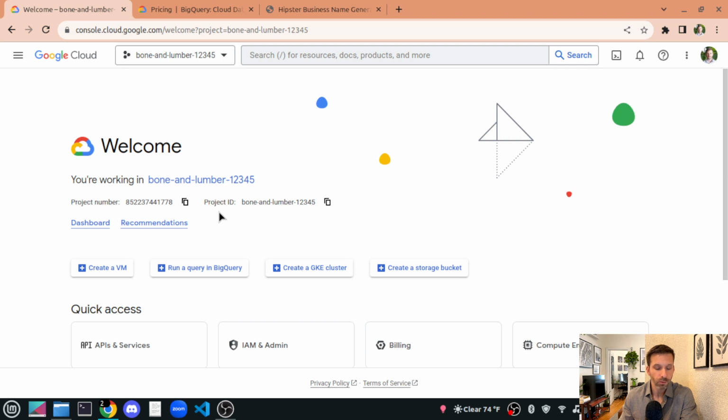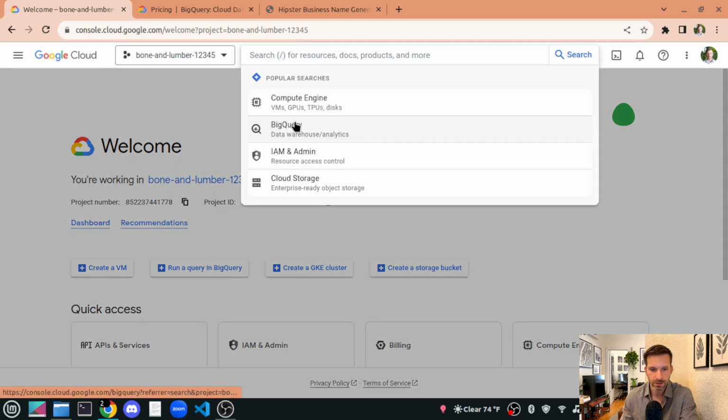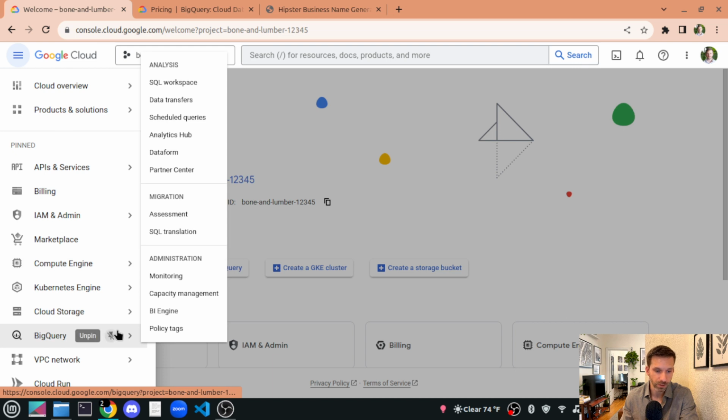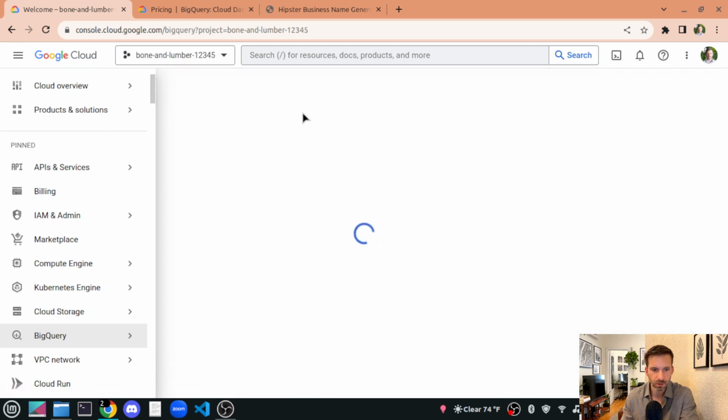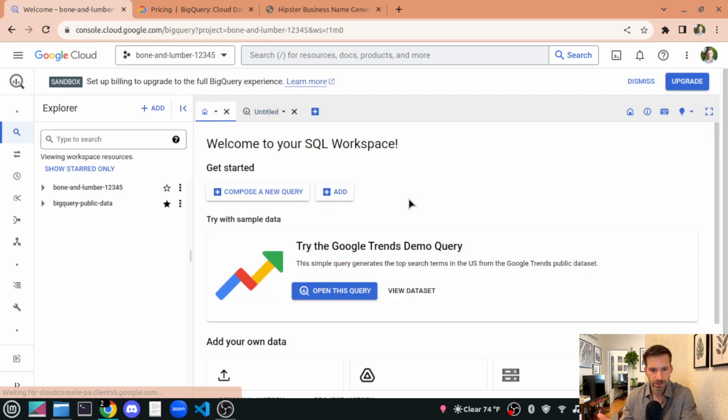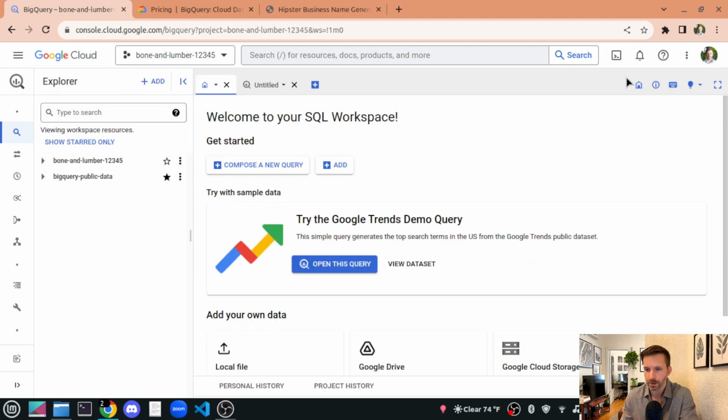So in order to get to BigQuery, what you can do is you can either click this button here, run a query in BigQuery. You can either type it in the search bar, or you can use the navigation menu, which is what I'm going to do. So I click over here, I highlighted BigQuery, and then I'm going to click on the SQL workspace. So it takes me here to my SQL workspace. And it's telling me that I need to enable billing to upgrade to the full BigQuery experience. I'm going to do that later.